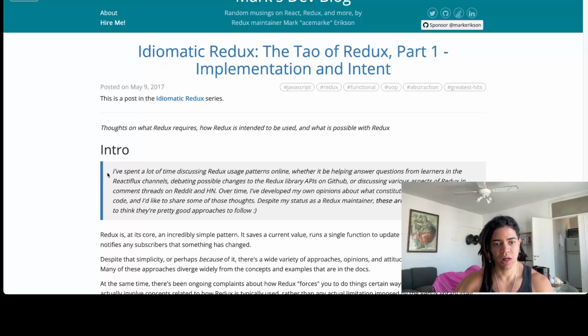The intro: I have spent a lot of time discussing Redux usage patterns online, whether it be helping answer questions for learners in the Reactiflux channel, debating possible changes to the Redux library APIs on GitHub, or discussing various aspects of Redux in comment threads on Reddit and HN. So Mark, the maintainer of Redux, talks about discussing Redux usage patterns with people and answering questions, and also debating changes in the Redux library API in comments on Reddit.